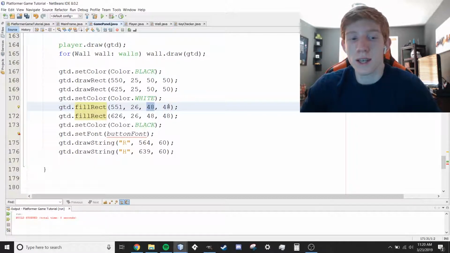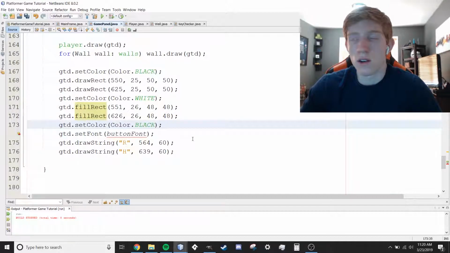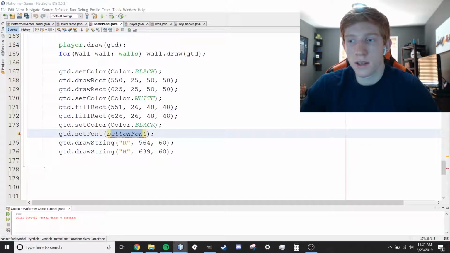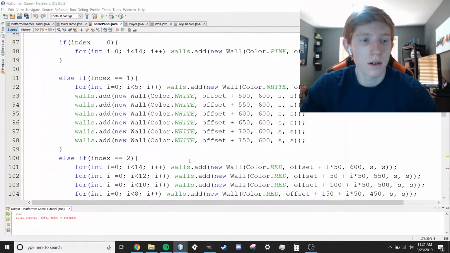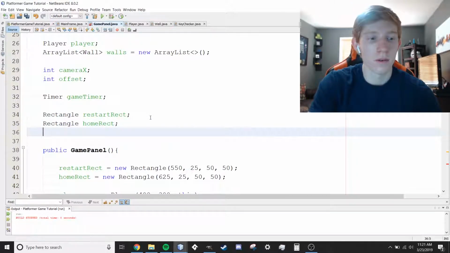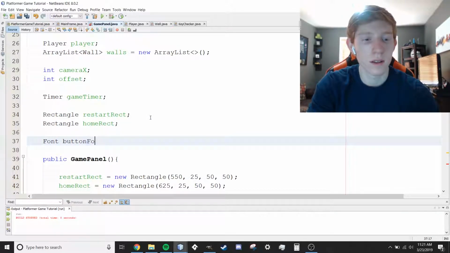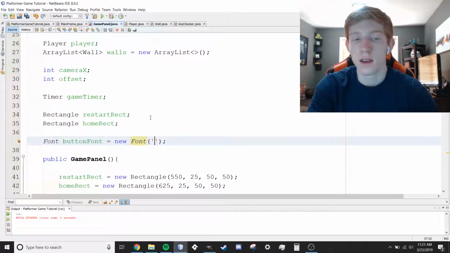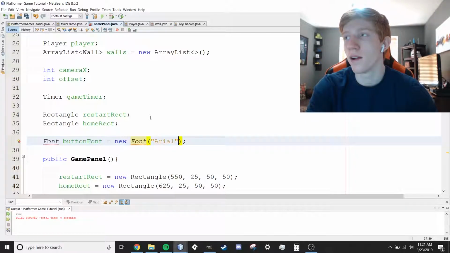Then we're going to set the color to black, and we want to just fill in an R and an H for right now. Eventually I can make graphics with a little arrow for a restart button, and a home thing for a home button. But we're going to set the font real quick to button font, which is something we need to create. So let me do that super fast. I'm going to do this up here outside of the constructor, in just the class. Up here we're going to say Font buttonFont equals new Font. And within Font we're going to say Arial for the font right there.